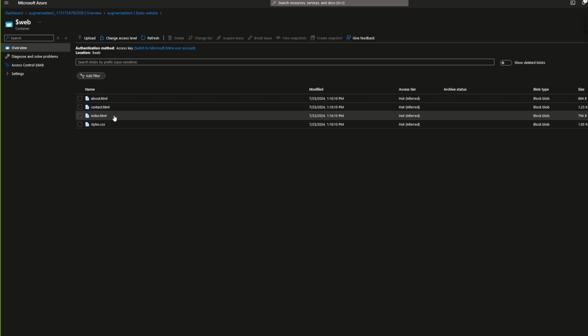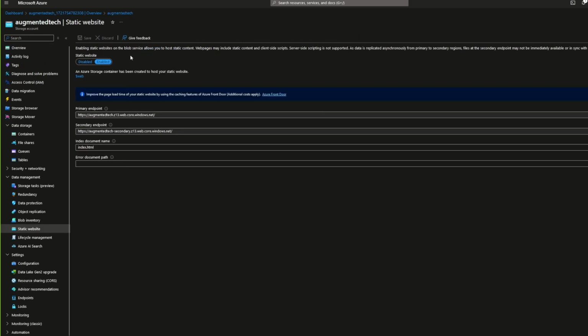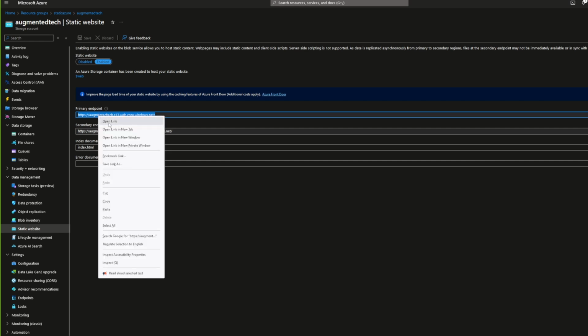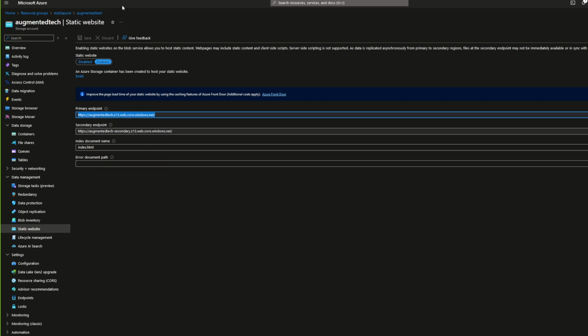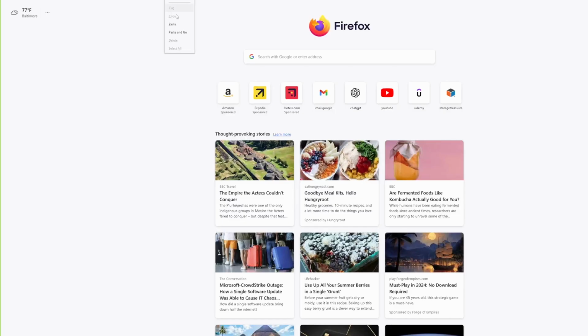So the next thing to do is we're going to go back to the configuration screen, and we are going to copy the primary endpoint and paste it into a web browser. Click and paste, and there we go. This is our website. Now it's up and running. It's a static website, and we're good to go.